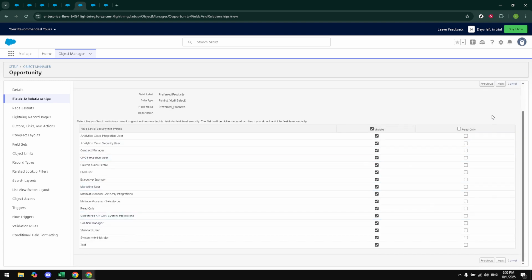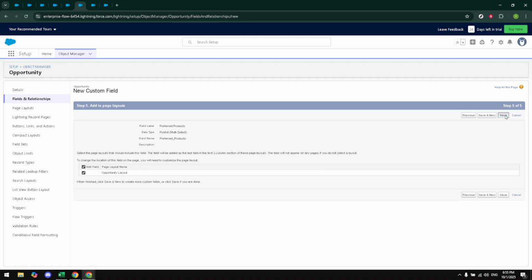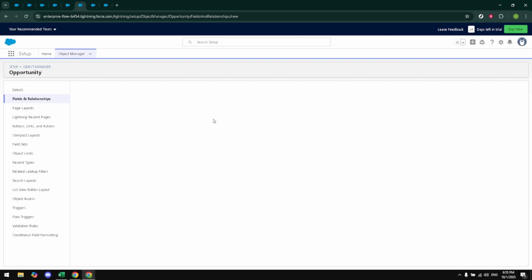And there you have it, a brand new multi-select pick list ready to use in your Salesforce instance. Creating a multi-select pick list is a straightforward yet powerful way to enhance data entry for users. By following these steps, you can quickly add this capability to any object in Salesforce, helping streamline operations and improve data management.